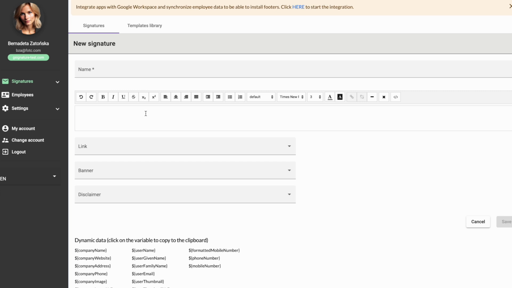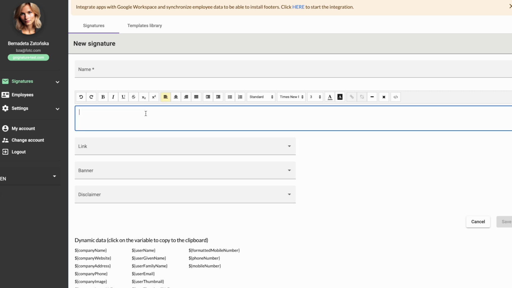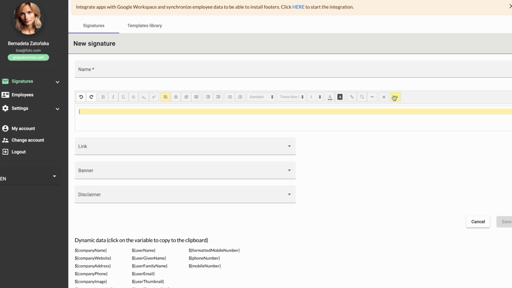Below, you can see the editor, where we directly paste the footer in graphical mode from the clipboard or switch to HTML mode. We have the option to attach to the signature template a link, banner, or legal notice. These elements are managed separately in the Extensions tab.